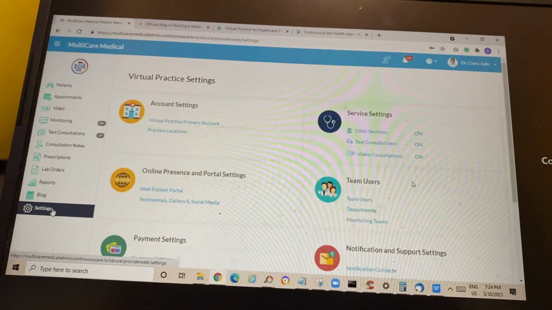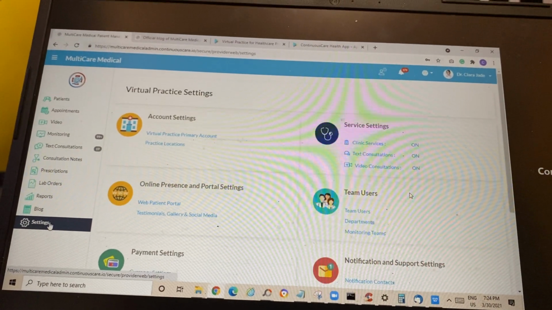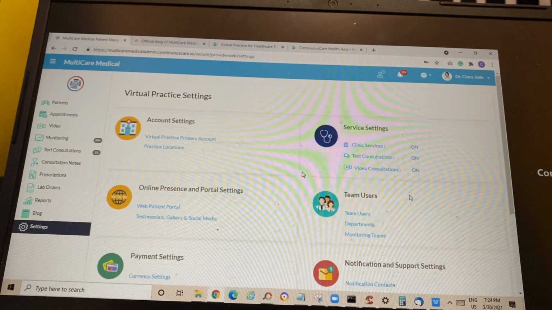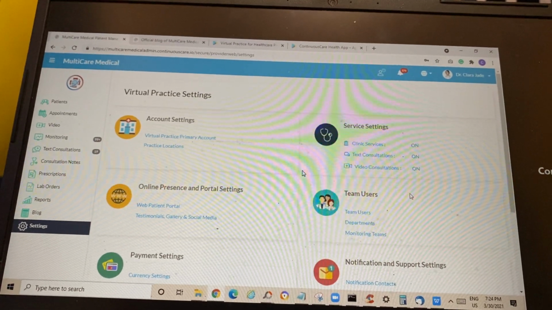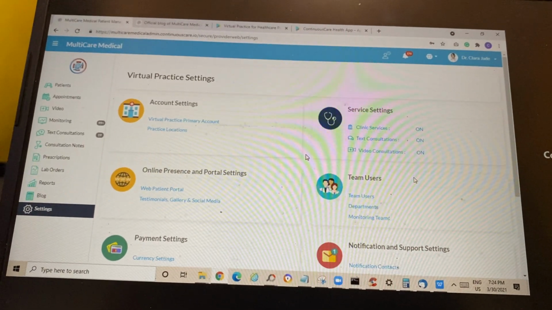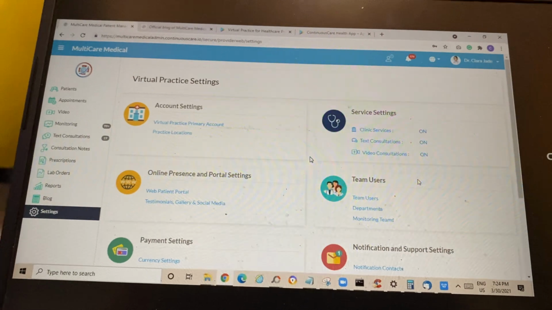Shall the doctor set his rates per each service, the text consultation or the clinic? No, it's your team who sets. It is Amana who decides the fees, not the doctor. Okay.